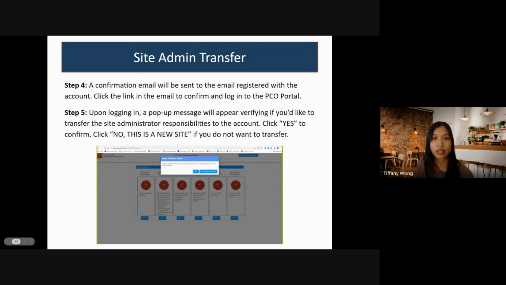After hitting register, step 4 will be to find the confirmation email that was sent to the email that was registered with the account. Then you'll have to click the link in the email to confirm and log into the PCO portal. Step 5 is that you'll be logging into the landing page, and a pop-up message will appear that will verify if you'd like to transfer the site administrator responsibilities to the account if there is an existing site administrator for that employer already. If you'd like to transfer, you can click yes. But if you do not want to transfer and it is actually a new site that you are wanting to be a site administrator for, then you'll have to click no, this is a new site.